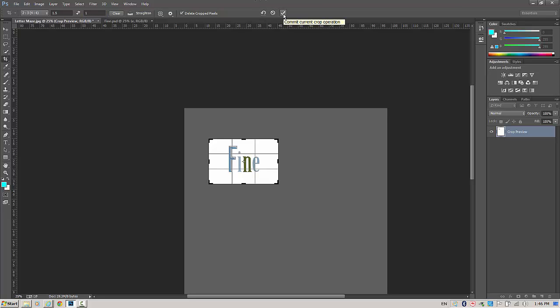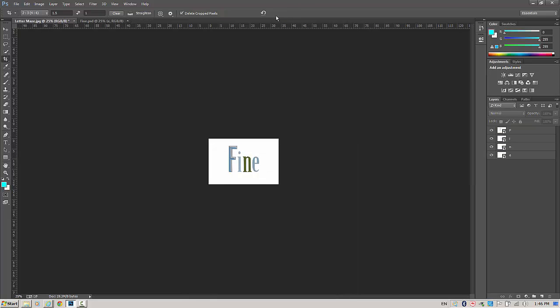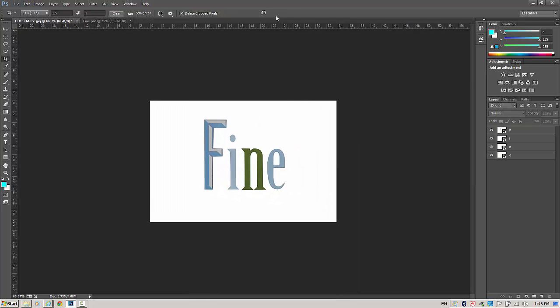Or you can click on the commit current crop operation, and now I'm happy. All right, so here is my 4-letter word with my plain white background. So the next step is to color the background.